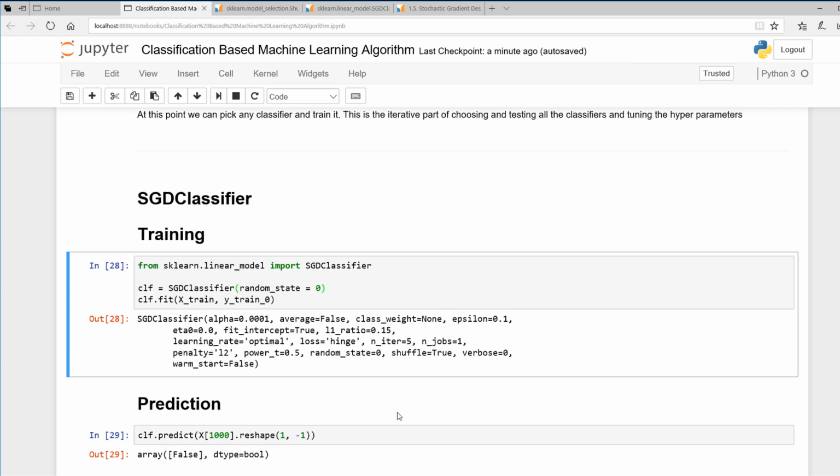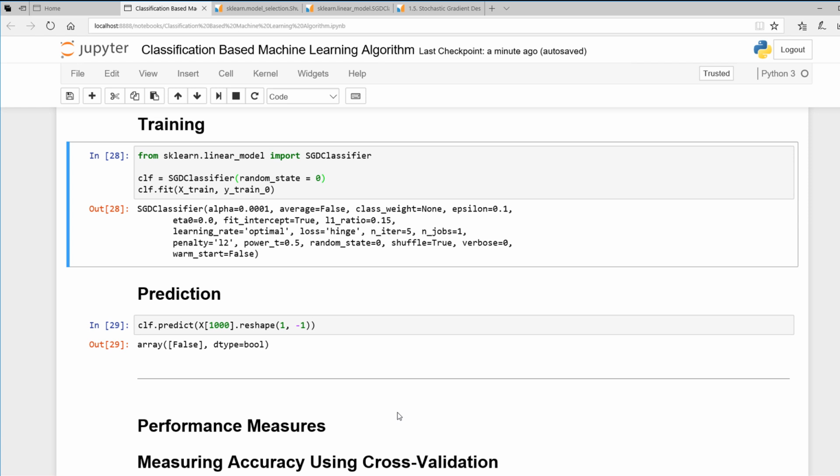What we're going to do in the next video is perform something a little bit more robust to measure the performance of our classifier, and we're going to make use of a method called cross validation.